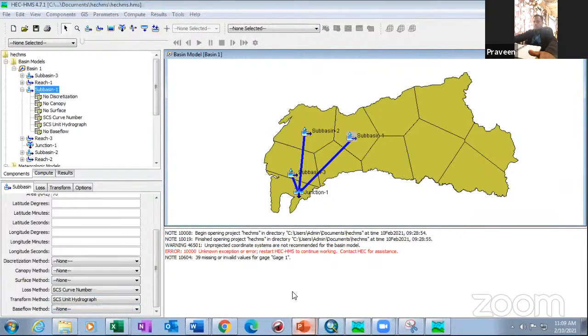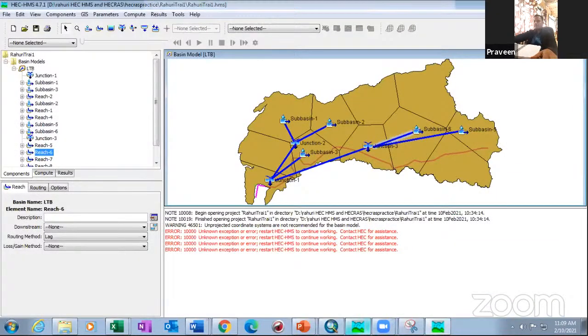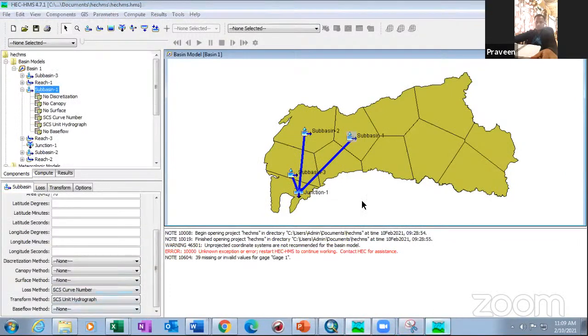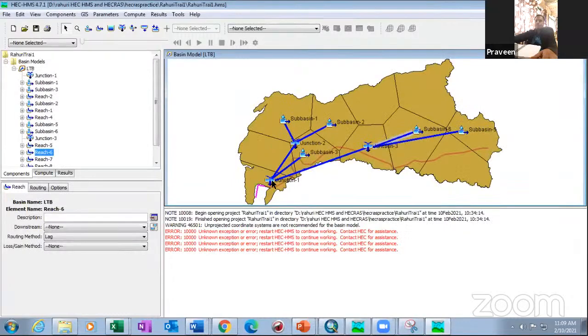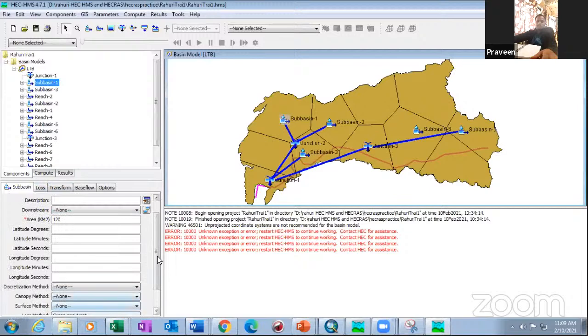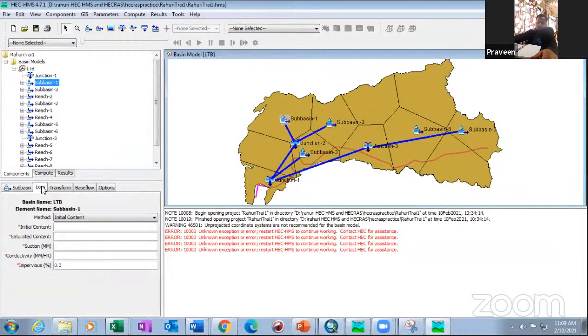Okay, so coming to the presentation, HEC-HMS. Suppose we have considered the Green-Ampt model. So what I'm trying to show you is, for loss, I just said here the Green-Ampt loss method. Then I click here on loss. Then I should have the initial content, saturated content, the suction head of that particular soil, conductivity and imperviousness.